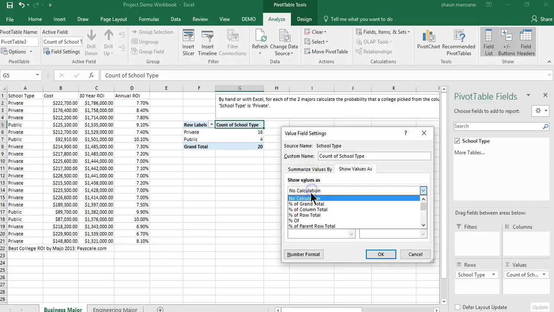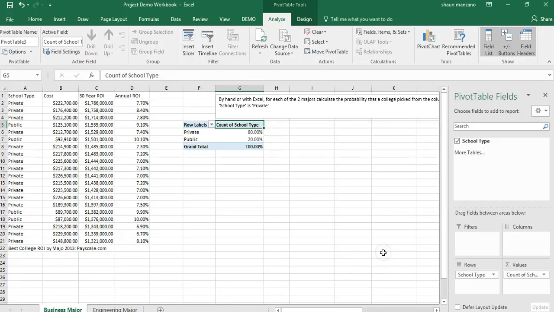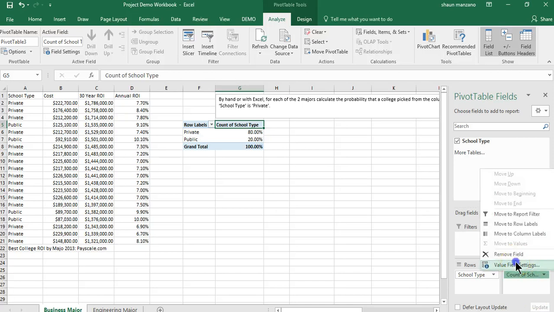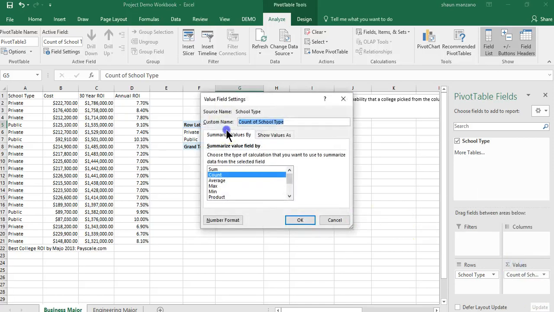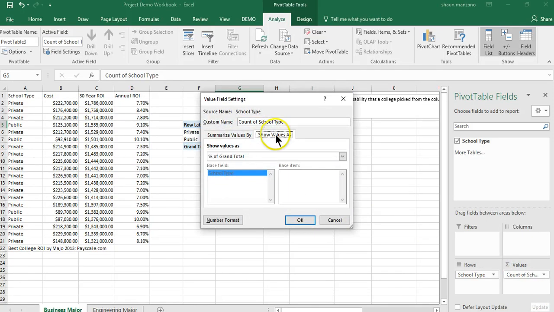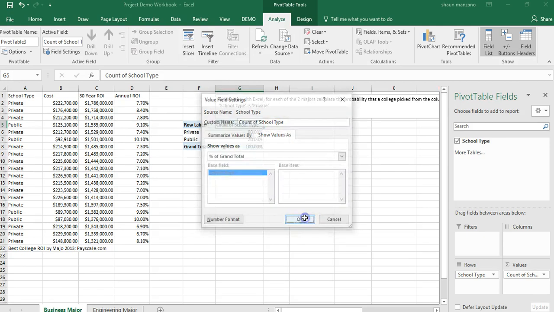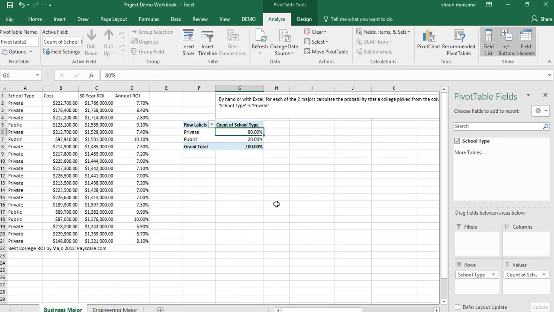But we want to actually show value as something. So show value as what? A percent of the grand total. We can see what that does. Let's see what it does. Percent of grand total. Push OK. Yep, it does it for us. Pretty cool, huh? So we did a little selection down here, and we did value. And we didn't click on summarize. We clicked on the next tab here, show value as, and then we selected percent of grand total. And that's what gave us the 80%.